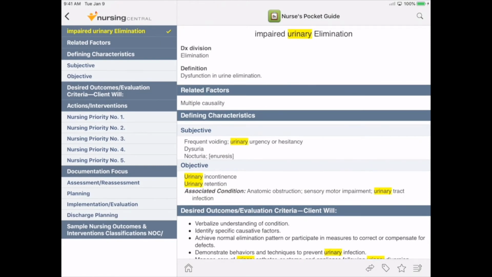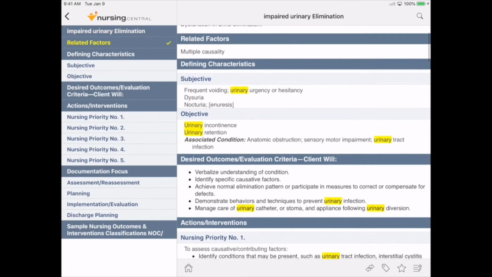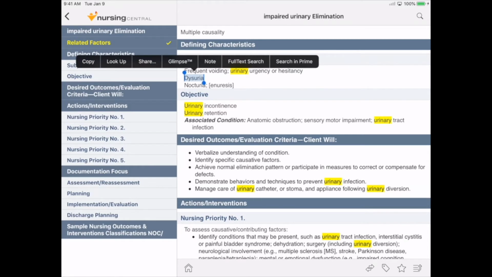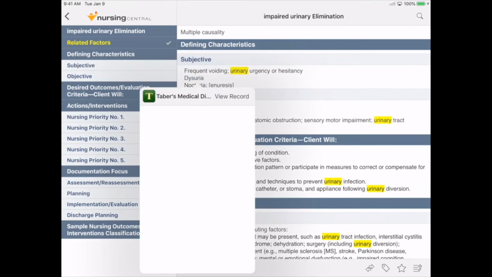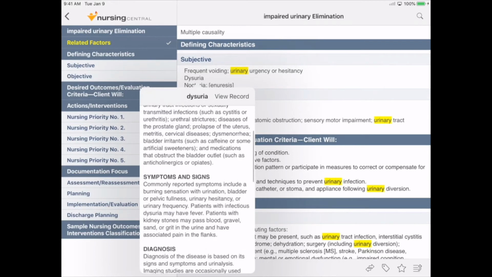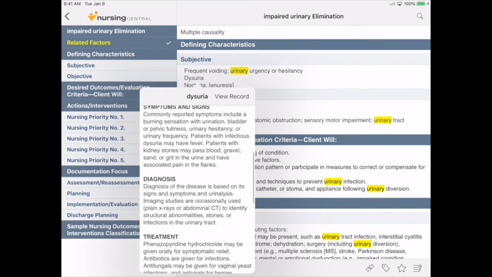Here we can begin reading through the accompanying information. As we read through the information, we see a word with which we're unfamiliar. By highlighting this word, several options appear above in a black bar. Choosing Glimpse, we're taken directly to Taber's Medical Dictionary, where we're supplied with the definition and additional information.